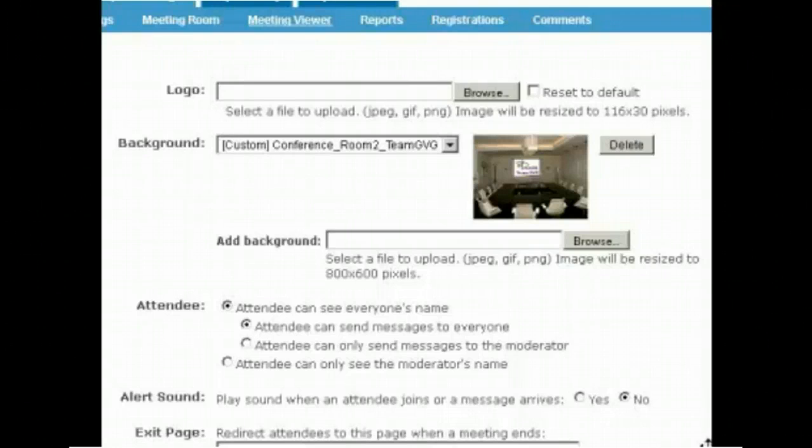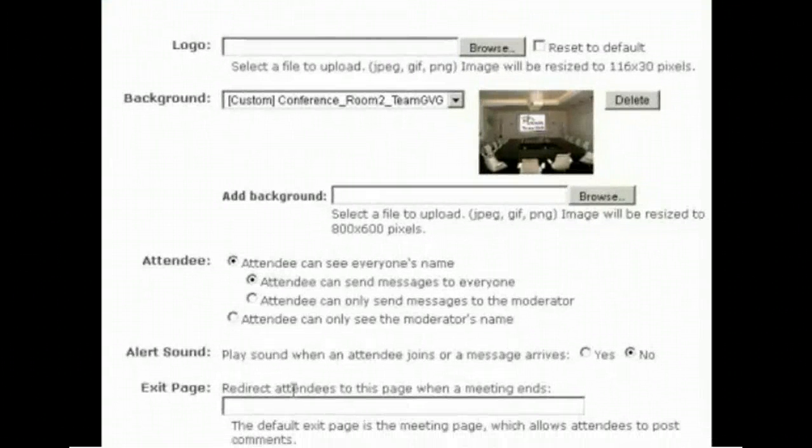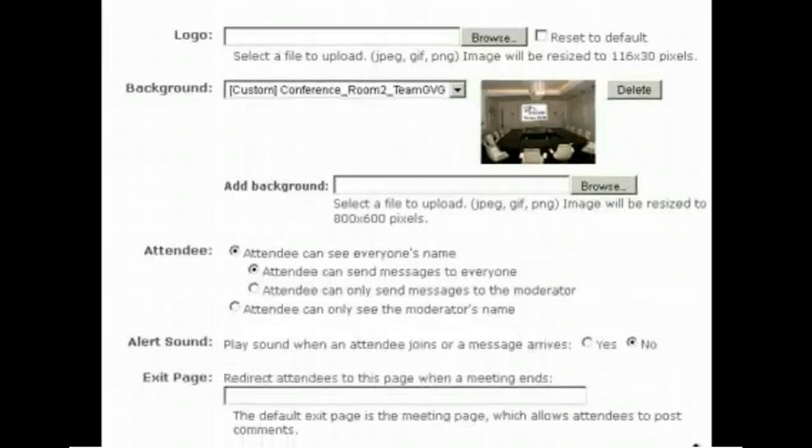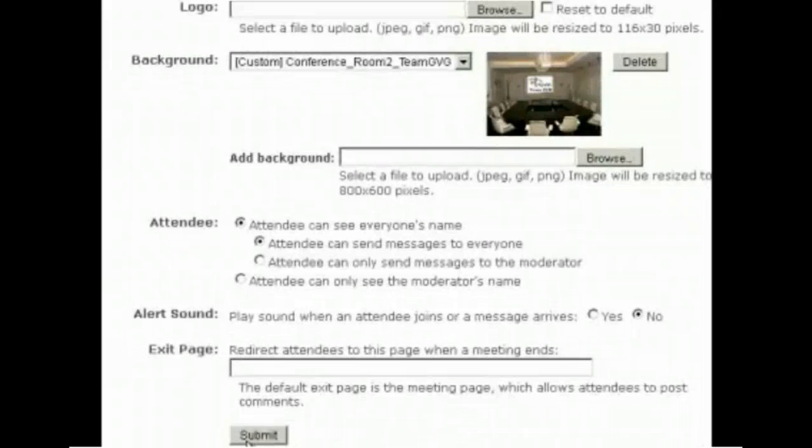The only thing that is not working right at the time of this recording is this exit page, and that is a page that everyone will be directed to when you end the meeting. Feel like an order page. Nice feature. When you're done making your changes, click submit. Your images will be uploaded and activated.